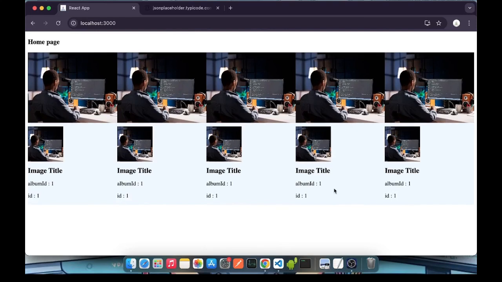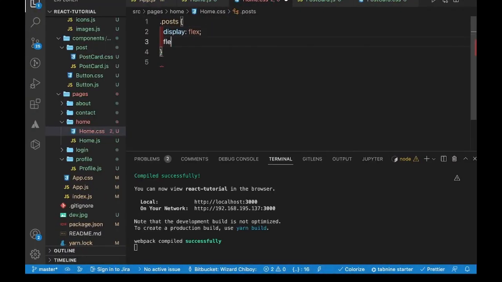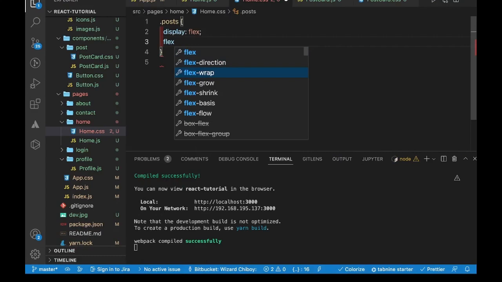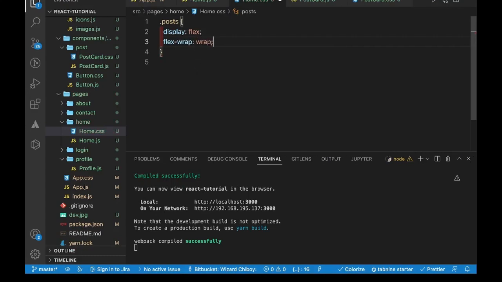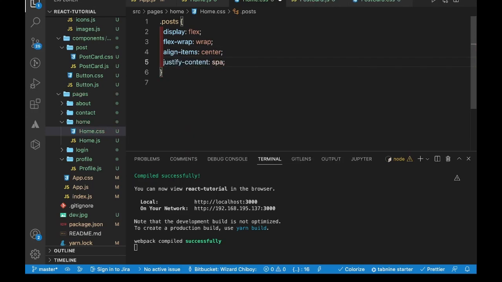But so far so good, I didn't want to make it three items on a row. So how am I going to do that? I'm just going to come here and do flex wrap of wrap, and then align items to the center for me, and then finally I can say justify content to space between. All right, space between rather.